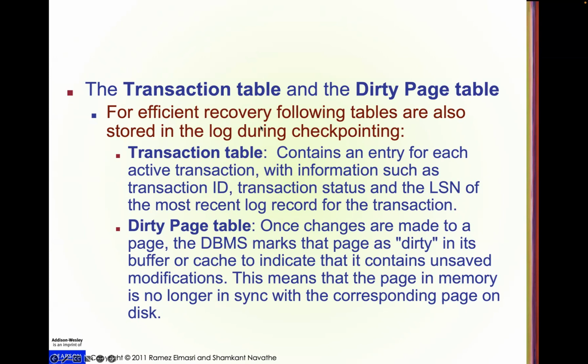So for efficient recovery, the following tables are stored in the log during the checkpointing. Now we have a new term here, checkpointing. In order to analyze which transactions have been executed and which transaction did not commit, a checkpoint is used. A checkpoint tells a place or the time with respect to the database where it was working properly. So a checkpoint can occur before the system crash.